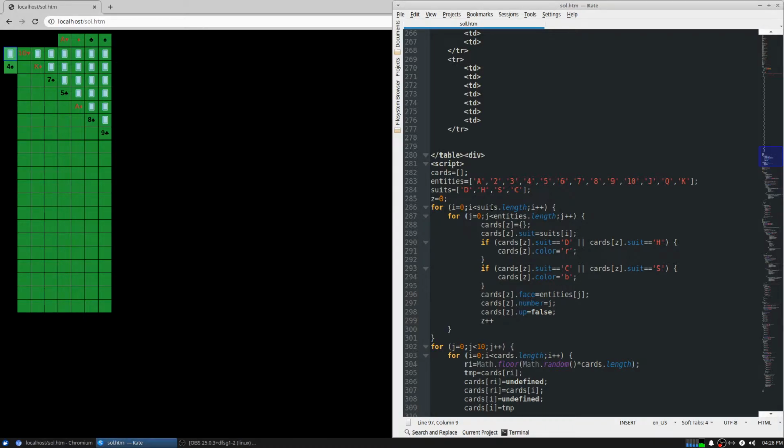This is the instantiation of the cards array, and so you have diamonds, hearts, spades, clubs. We're setting the color of the card, black or red, and the number of the card, which is just the position in the loop, which makes it easier to compare cards.